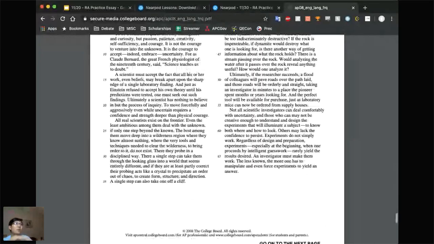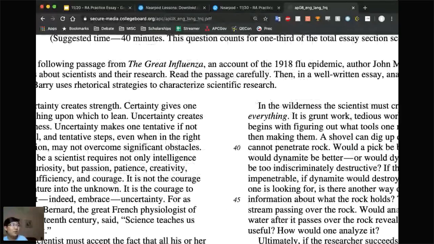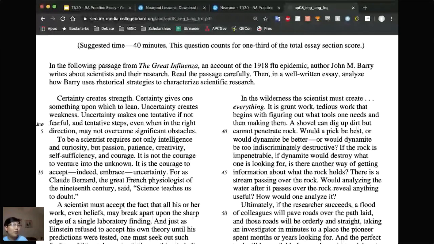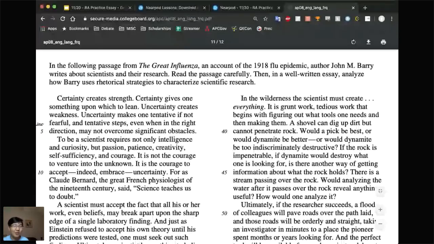There we go. In the following passage from The Great Influenza, an account of the 1918 flu epidemic, author John Barry writes about scientists and their research. Read the passage carefully, then in a well-written essay, analyze how Barry uses rhetorical strategies to characterize scientific research. That is your prompt, and I would encourage you to annotate to that prompt. You have 3 minutes remaining.